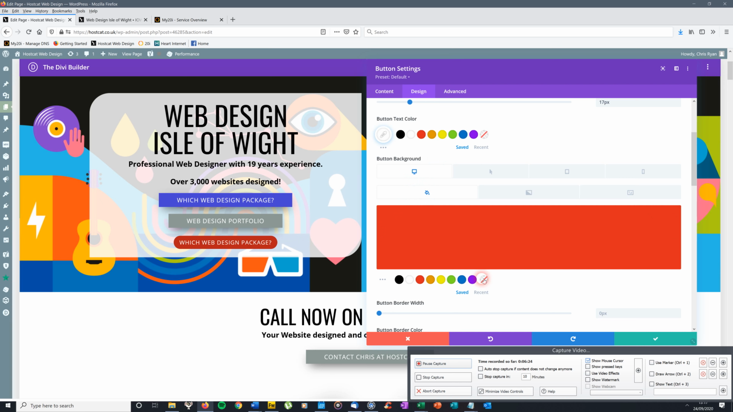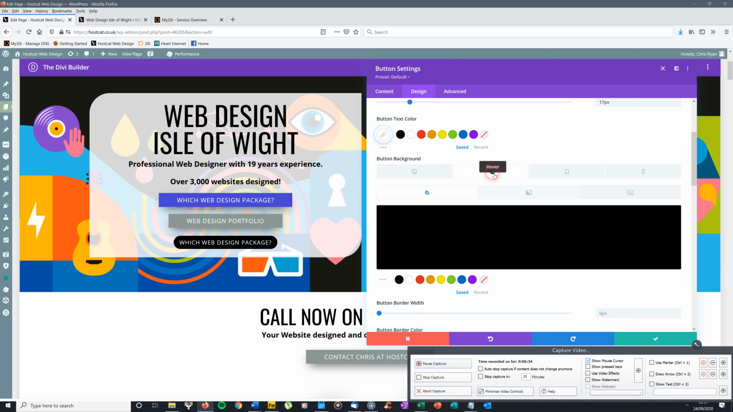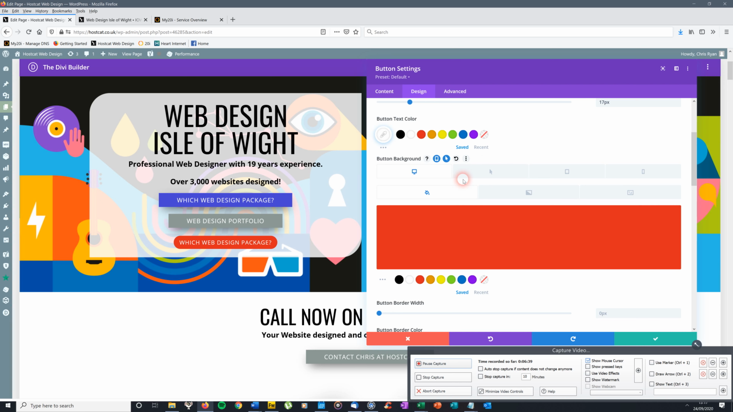that's the button as it is when you first click on it. When you hover over it, at the moment it's still red. I'm going to change that to black. So that's what the hover will cause it to change to. So those are the only two you need to worry about with the button backgrounds there.